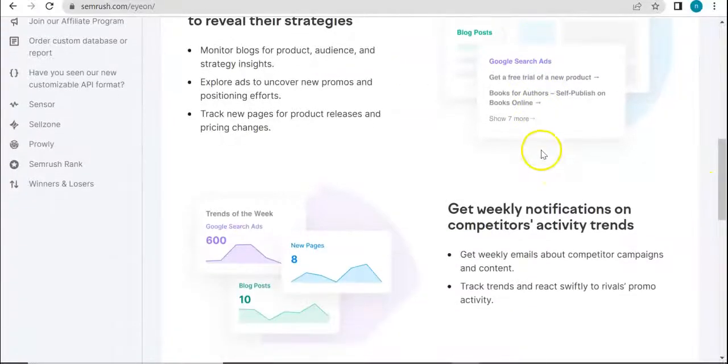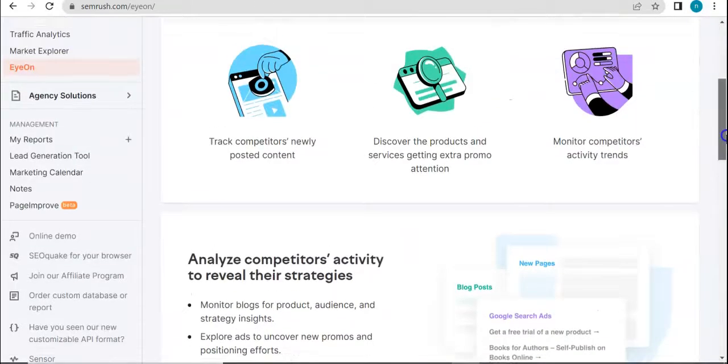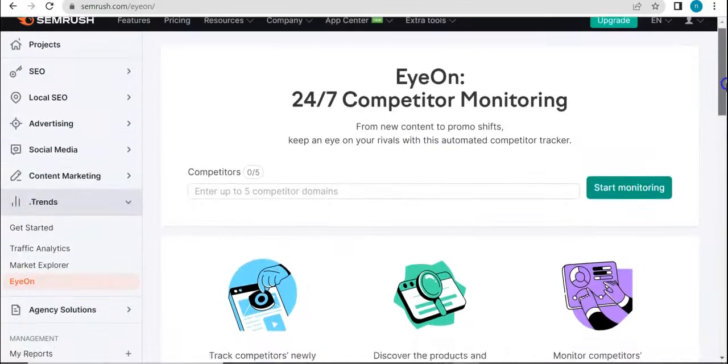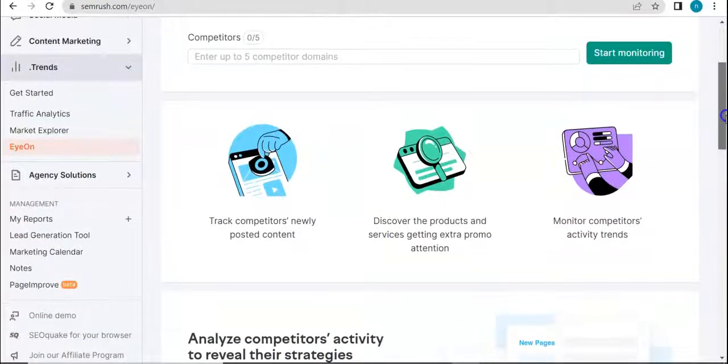And you also get weekly notifications on competitors' activity trends, so you're not going to miss out on anything. These notifications come in the form of emails, and believe me, they come right on time, because I have been getting these email notifications since I set up all the other tools in the project's dashboard. So you're guaranteed to get them weekly.